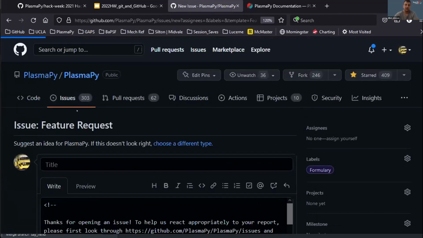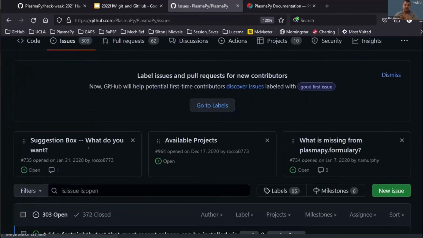Sometimes people might feel a bit awkward about raising a bug if they find one, but don't feel awkward, we want to be able to know what's wrong with something so that we can fix it as well.